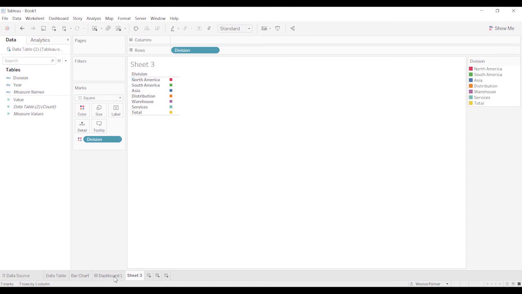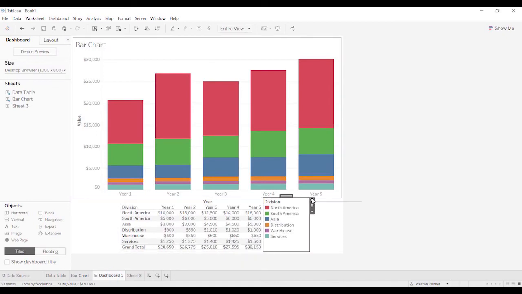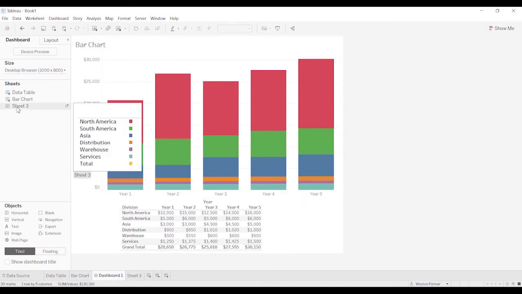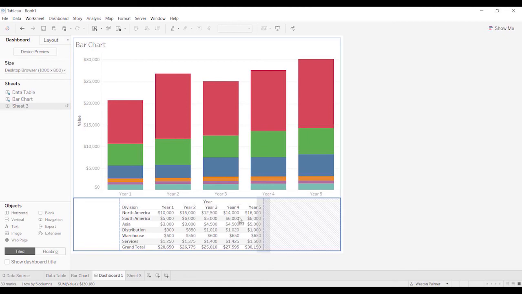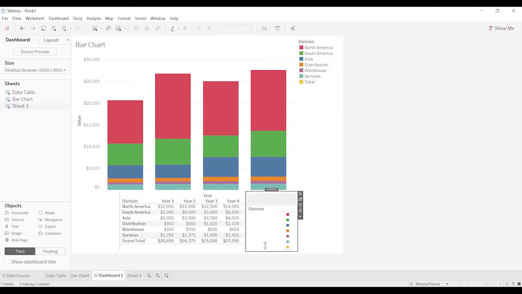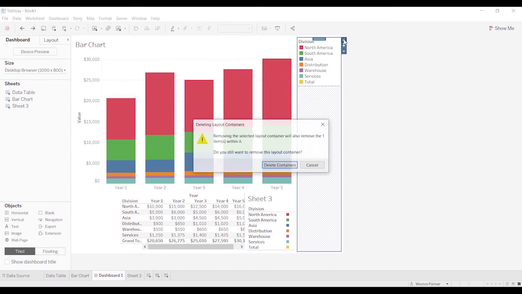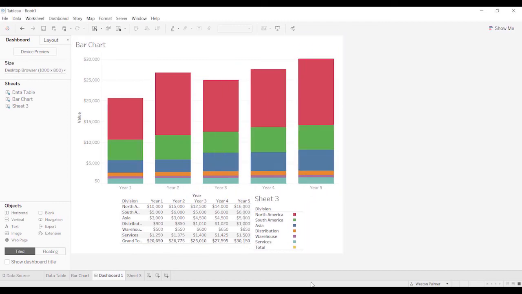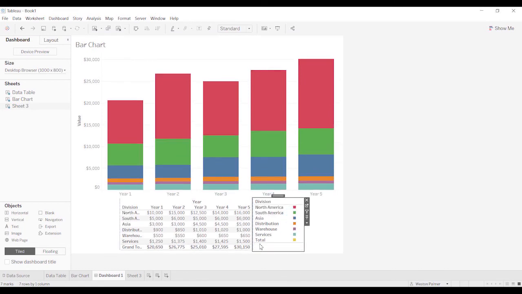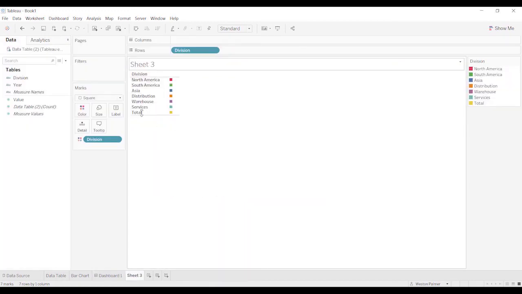Now let's come back to the dashboard. Let's get rid of this for now. I've got this sheet 3. I'm going to drag that and drop that over here. So we're going to get rid of this. We're going to delete that container again. We're going to hide the title. We don't want that services there, that total. So let's come back to sheet 2. We're going to exclude this, and that's fine for now.